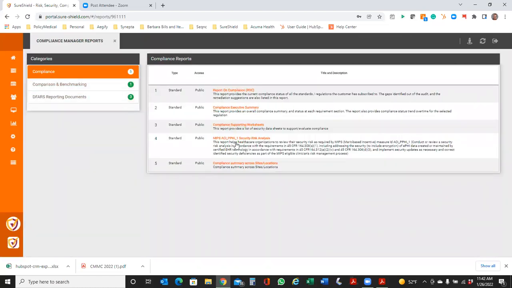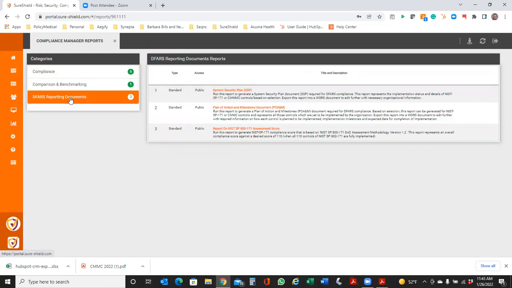Tons of different ways in which to report on this information. We also come prepackaged with all of the current DFARS reporting requirements. So under the current requirements, you know that you have to submit an assessment score. That also includes the need to provide the SSP and the POAM.